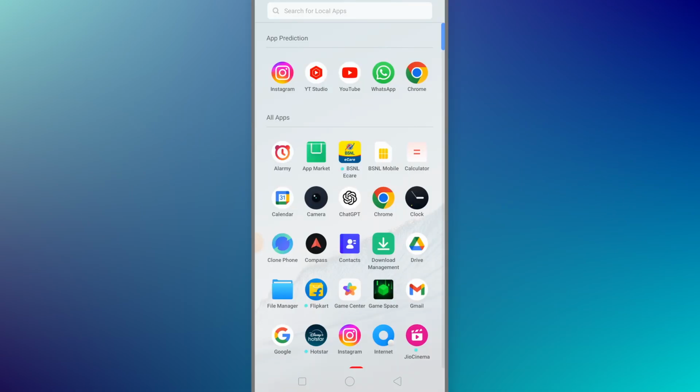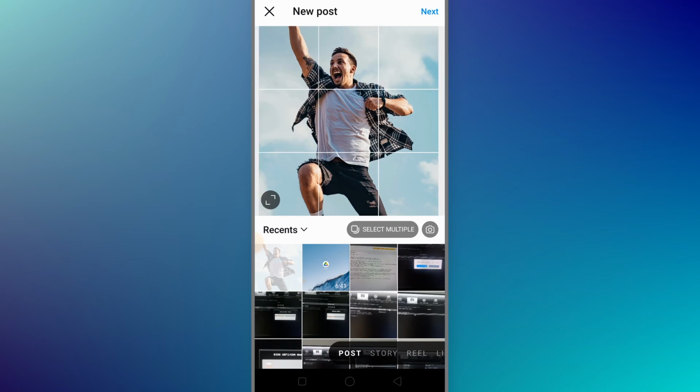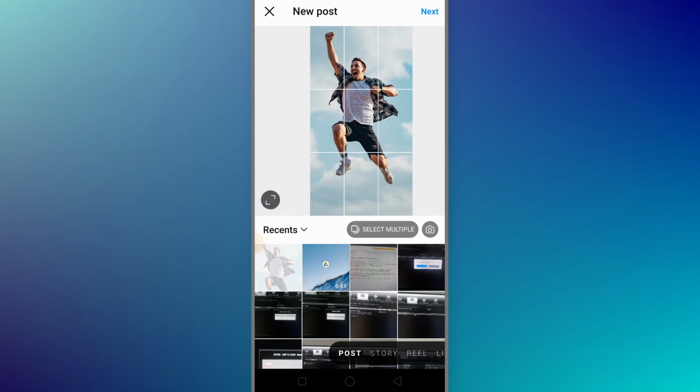So first of all, let me show you what the problem is which you are facing. In my case, I'm also facing the same problem. If I just go to Instagram and try to upload a photo, this photo I want to upload, I'm not able to upload it fully.